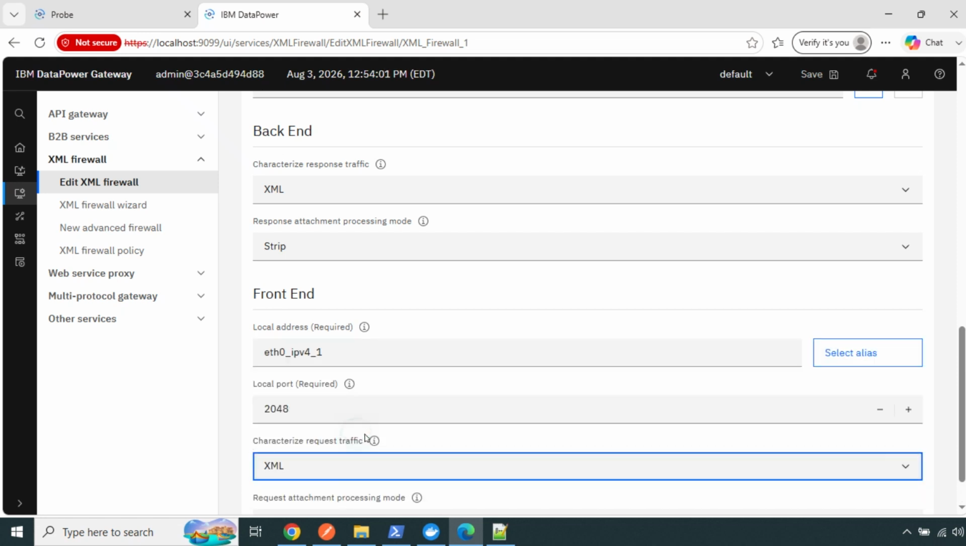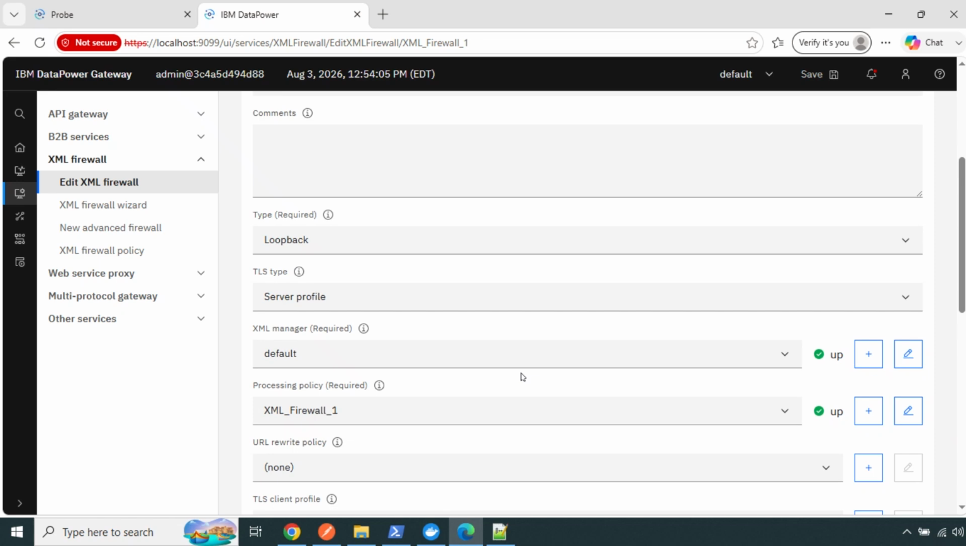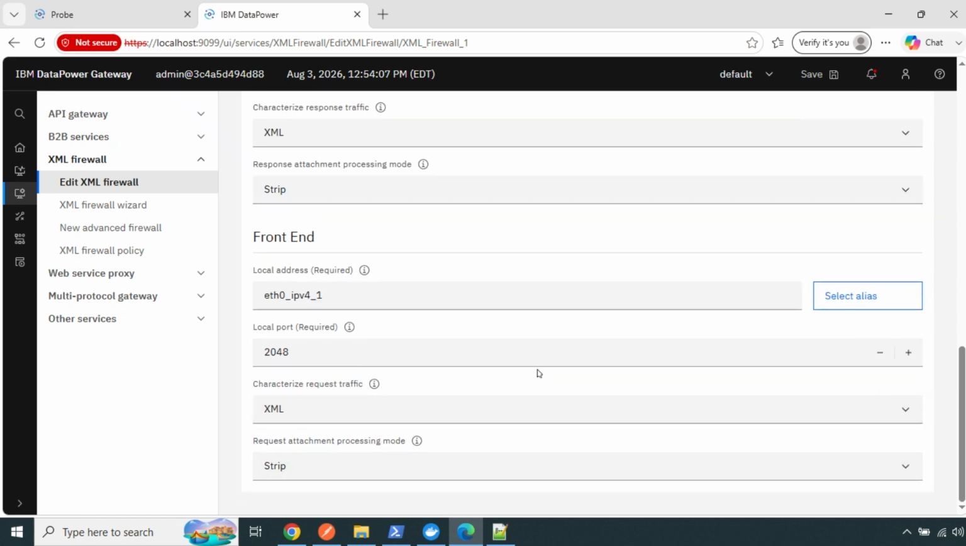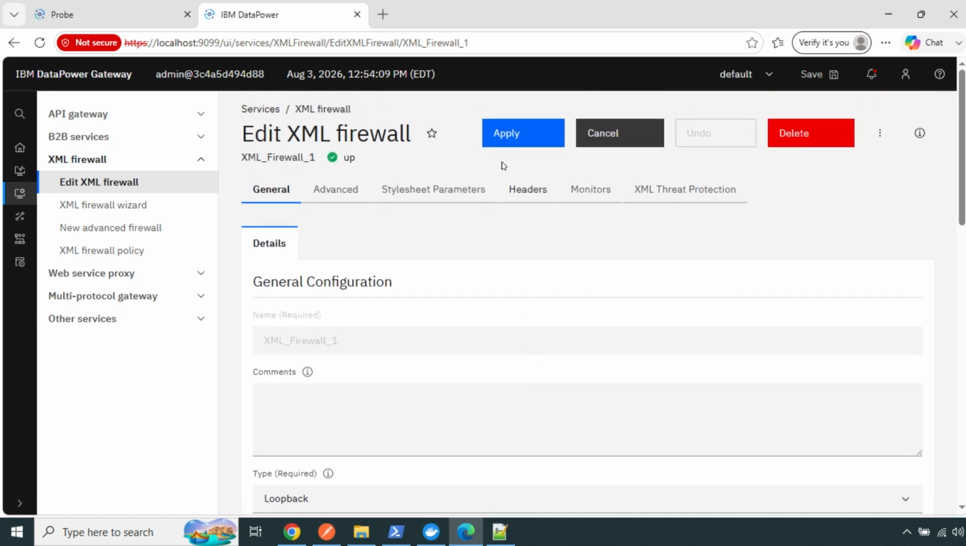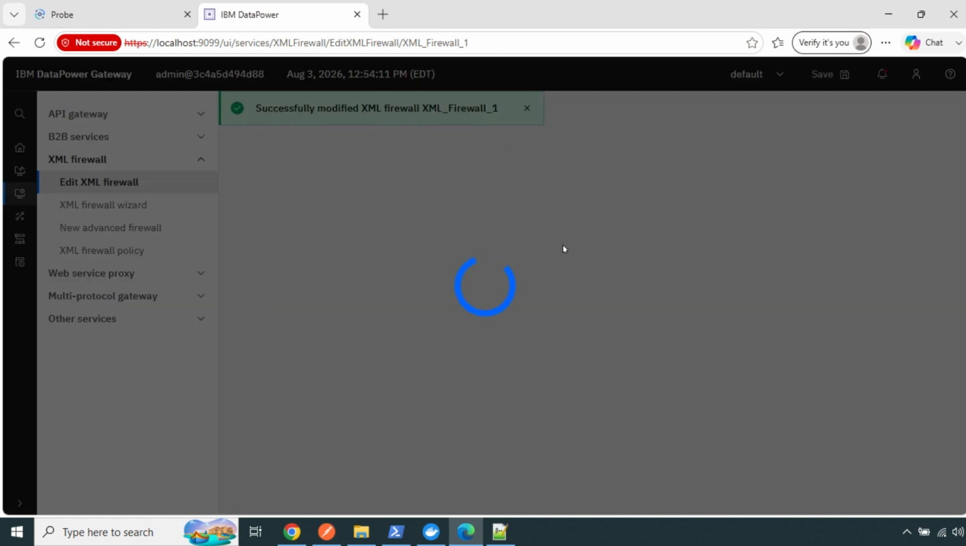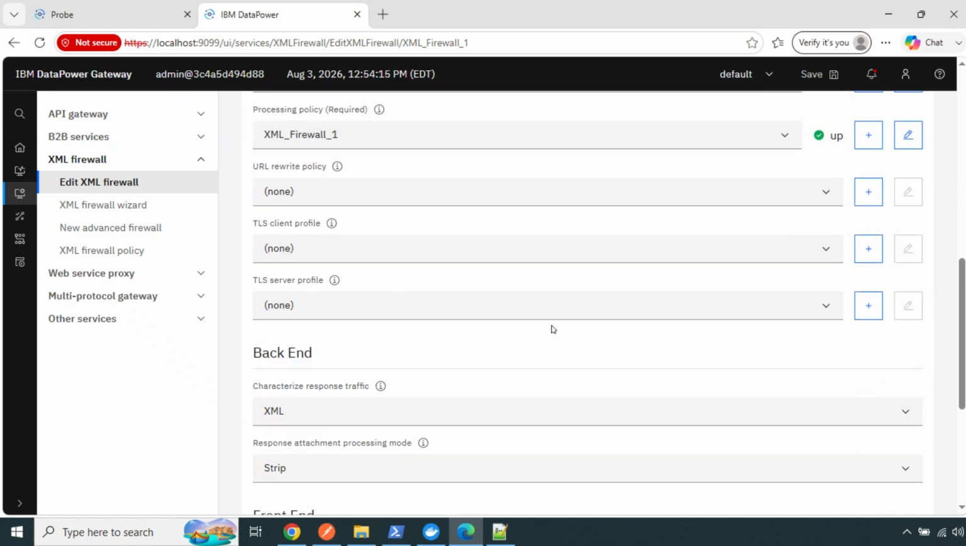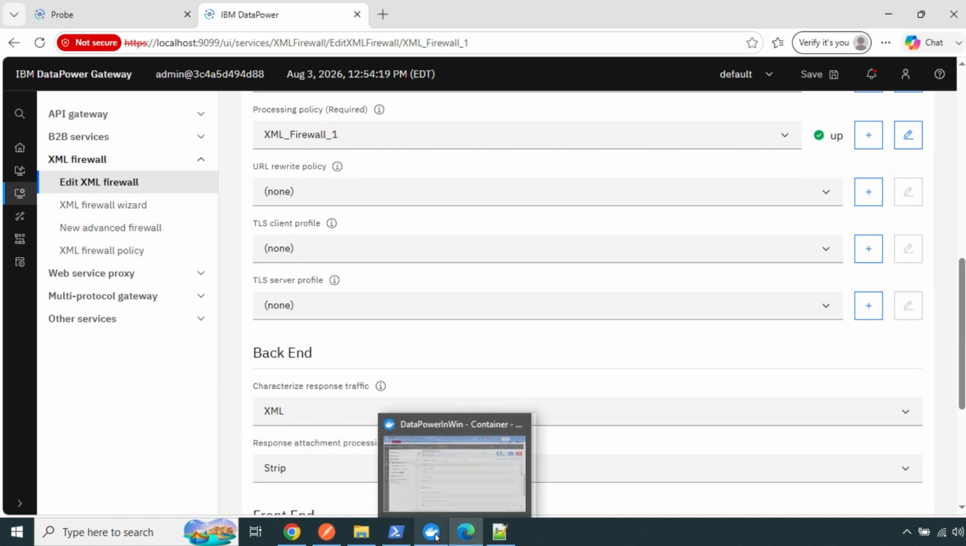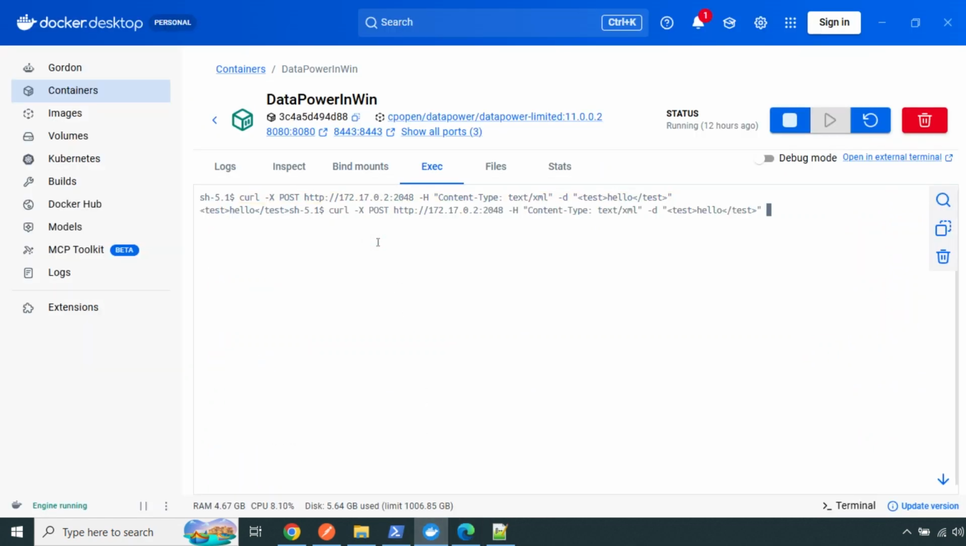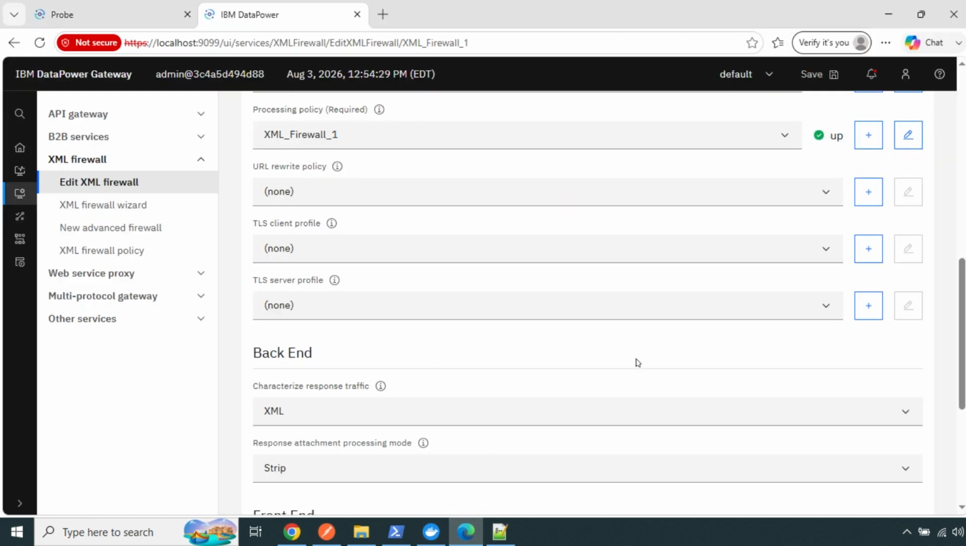Let's make it XML now. I did some changes in the XML firewall service. We made request and response XML type here. Now apply. Now let's run the transaction again. Here same request I'm running, enter. Now getting the response back. Now let's check the transactions.